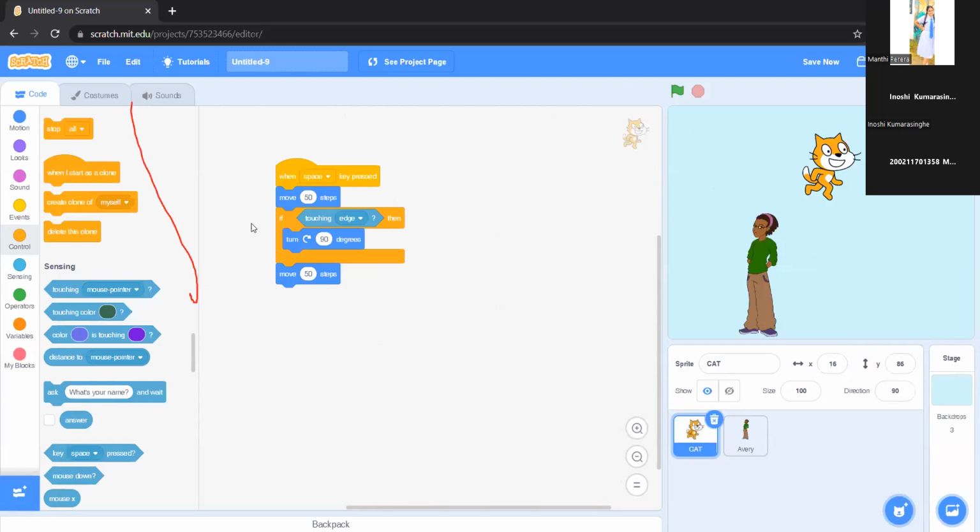Why is that? It's because of this if condition. Here it says, if touching the edge, then you turn 90 degrees. What to do if not is not given here. It just moves 50 steps, right? But only if it is touching the edge will it turn. So I'm going to press the space bar again. It didn't touch the edge, so it didn't turn, right? Now, because it touched, it turned.